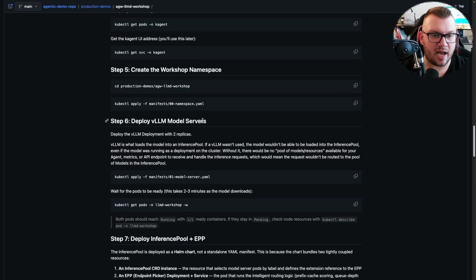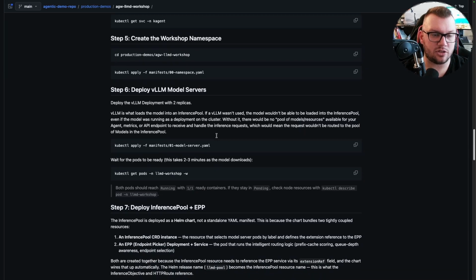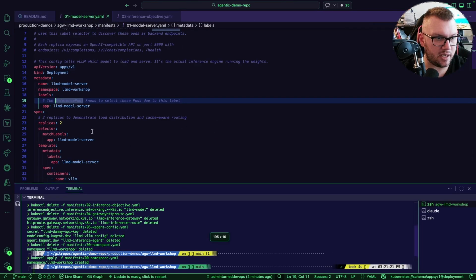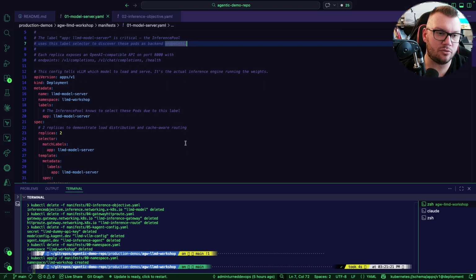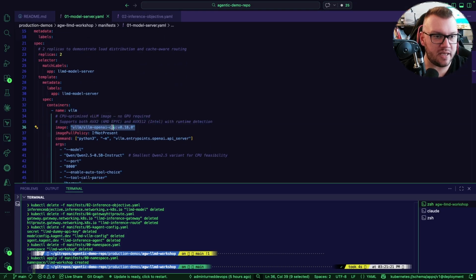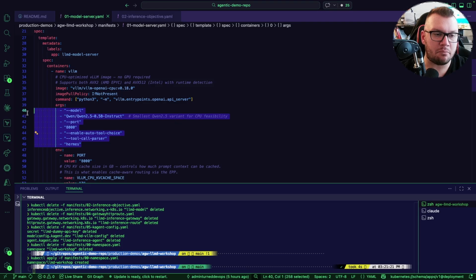All right, and then after that, we're going to deploy the vLLM model servers. So let me go ahead and pop that open here. I got a bunch of comments in here just because there's a lot of really great notes in here. So this config tells vLLM which models to load and serve. Now notice the vLLM image I'm using here works with AMD and Intel architectures. And if I scroll down here, we can see the model that I'm pulling down, which is a Qwen 5 billion parameter model. So big enough where you could do stuff with it, small enough where if you don't have a $1 million Kubernetes cluster, it'll work just fine here.